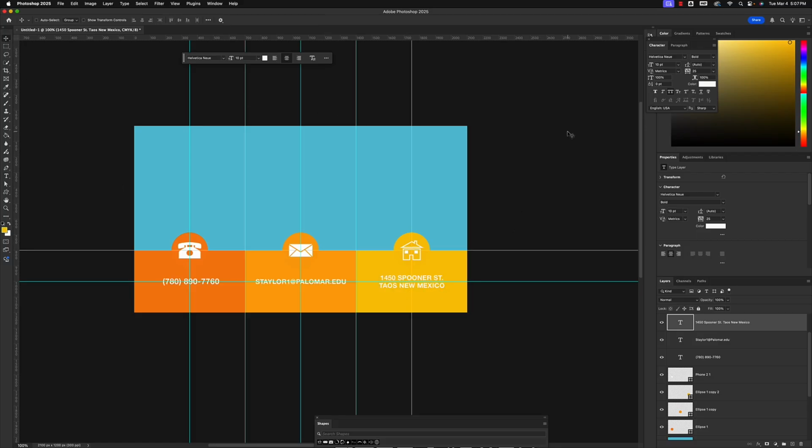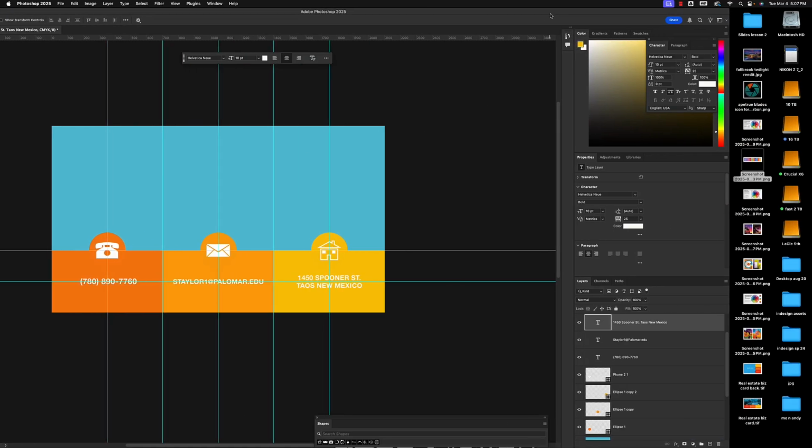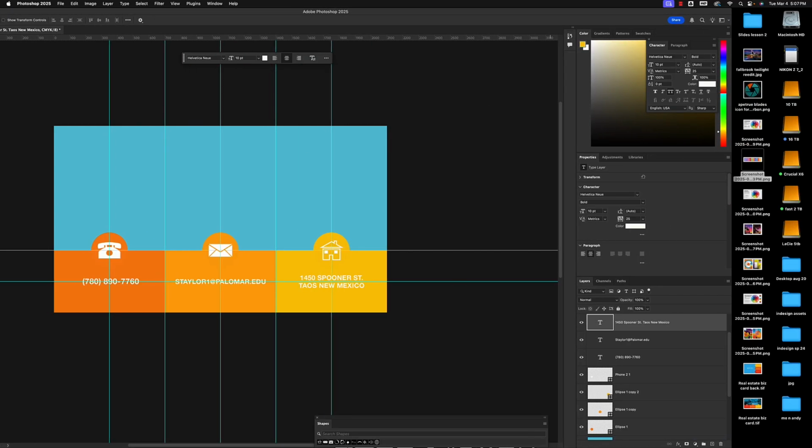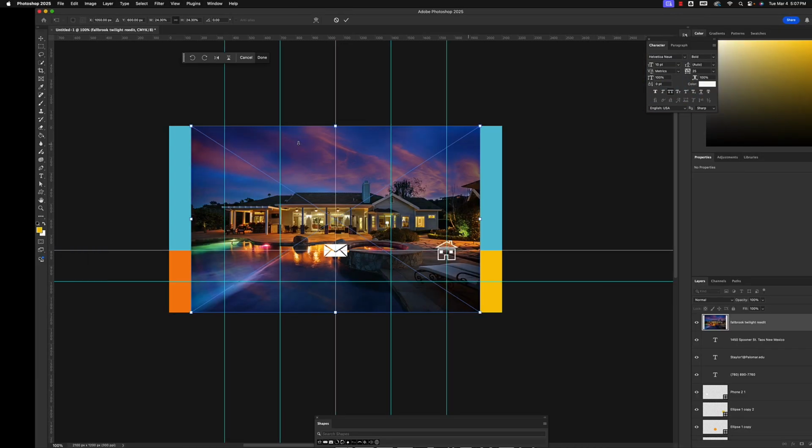The next thing I want to do is add in my hero image. So the hero image is obviously the big image that is going to fill the screen. And so let's see what I've got here. I picked out a real estate photo and I'm just going to drag it in and let it go. So you can see it's coming in with what we call free transform controls. And that just means that I can stretch this out a little bit to fit in here.